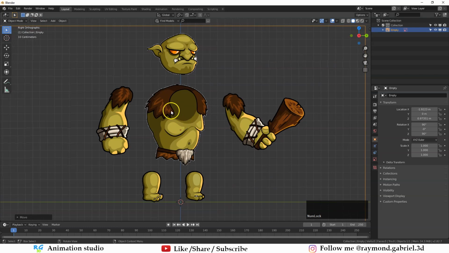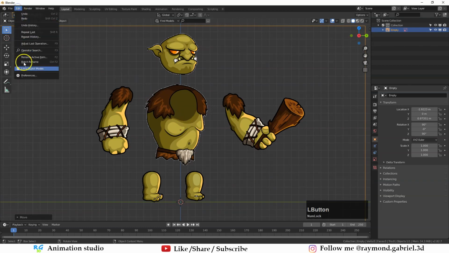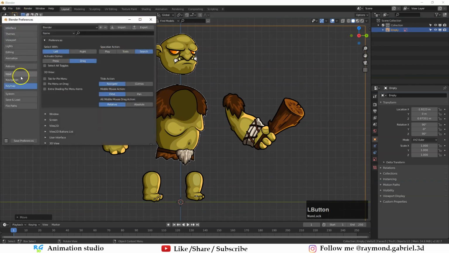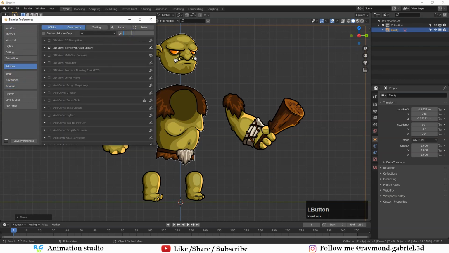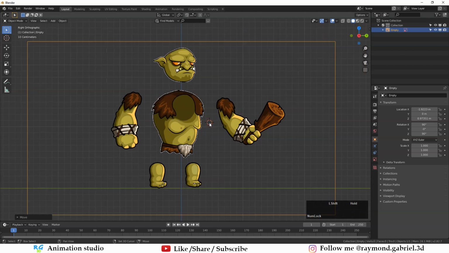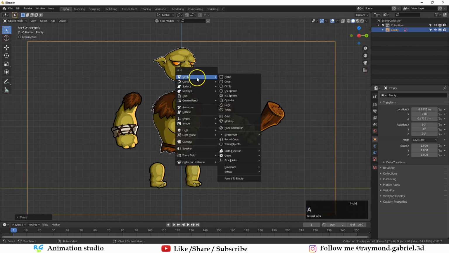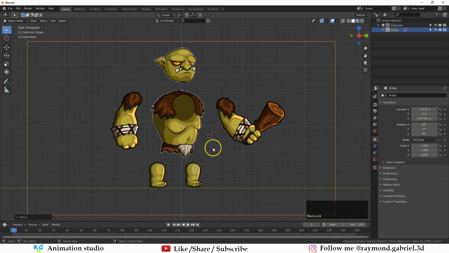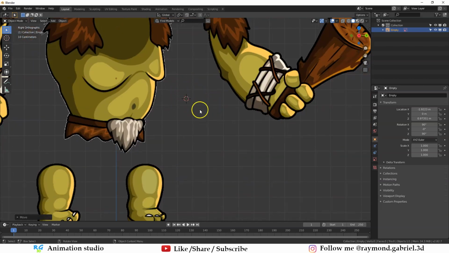For the next part, I will enable an add-on from Edit, Preference, then go to Add-ons, and here search for Extra and make sure that you have this add-on enabled. Add Mesh Extra Objects, then save Preference. What will this do? It will add new meshes. When you press Shift A, you will now have this single vert mesh that you can add. Press Shift and right click to change the location of the 3D cursor. This is where the new meshes will be added.